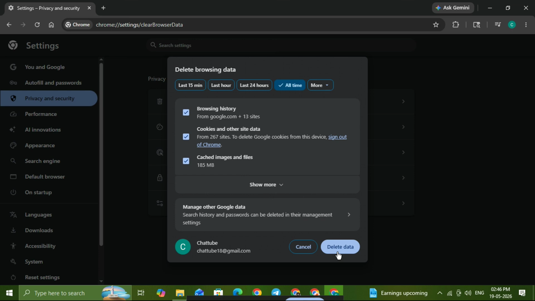After the process is finished, your Chrome browser will have a fresh start, and many common browsing issues may be fixed right away. If you were signed into websites before, you may need to log back in again because cookies were removed. That's completely normal and part of the process, and that's it. You've now cleared cache, cookies, and browsing data in Google Chrome.